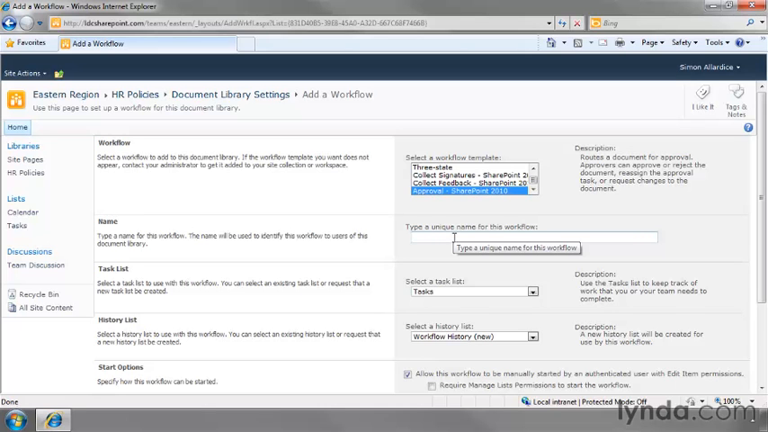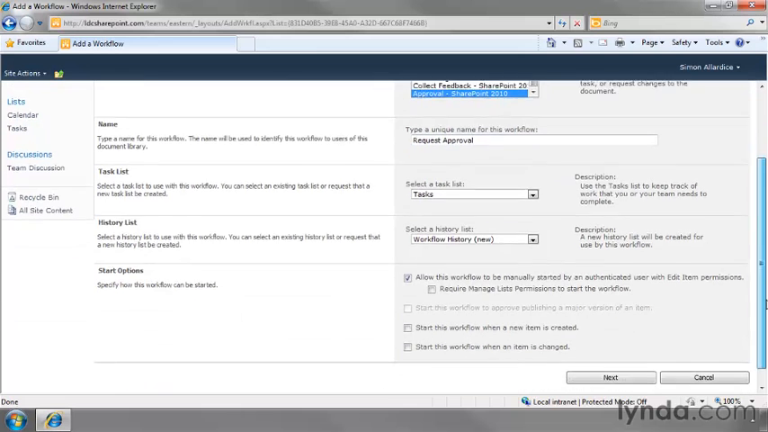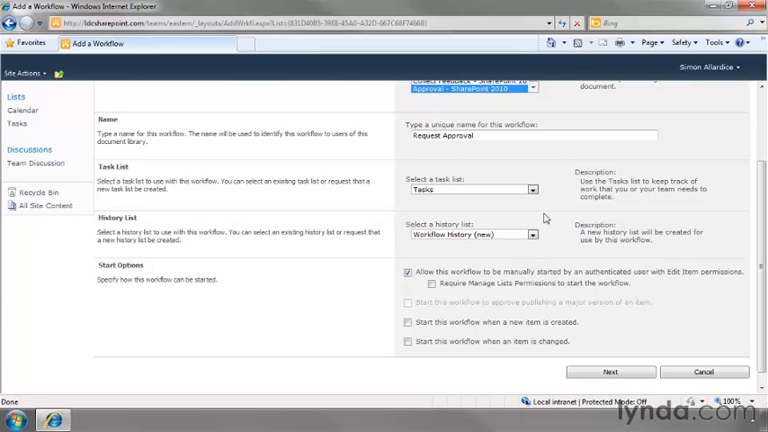So when people are kicking this off, what do they call it? I'm going to call it Request Approval. The next thing is the workflow is actually saying, well, I'm going to do 2 things. As part of the workflow, I'm going to be generating tasks for people to do. So it's giving me a drop-down option that says, well, do you have a task list on this site? And I do. It's a normal team site, so I have a task list called Tasks. I'm just going to use that one.